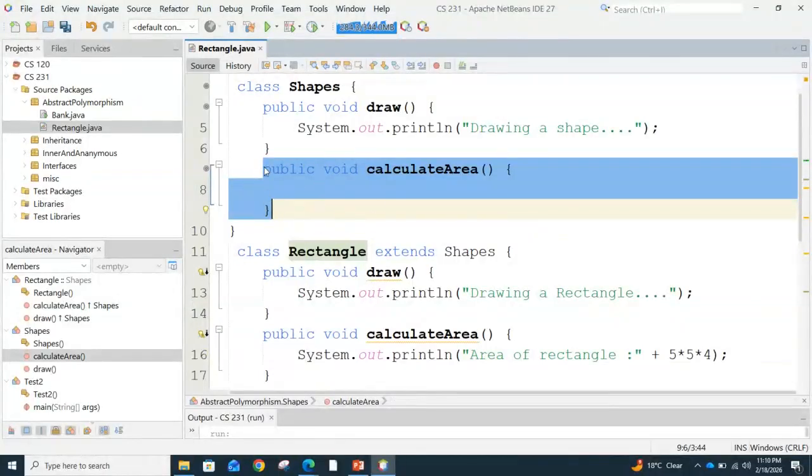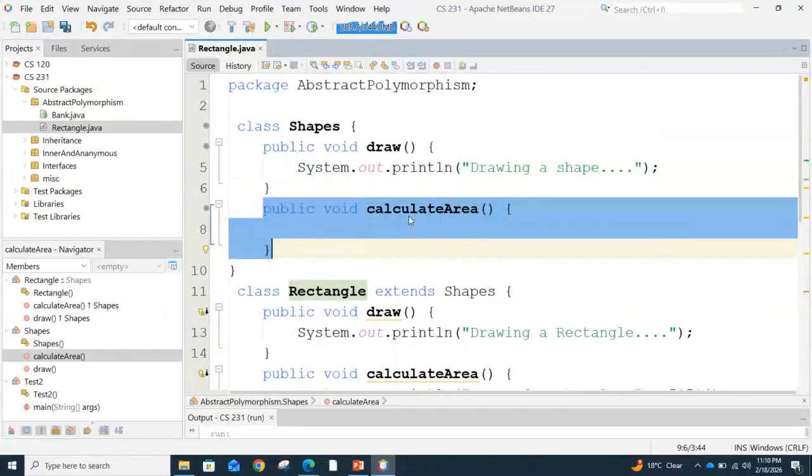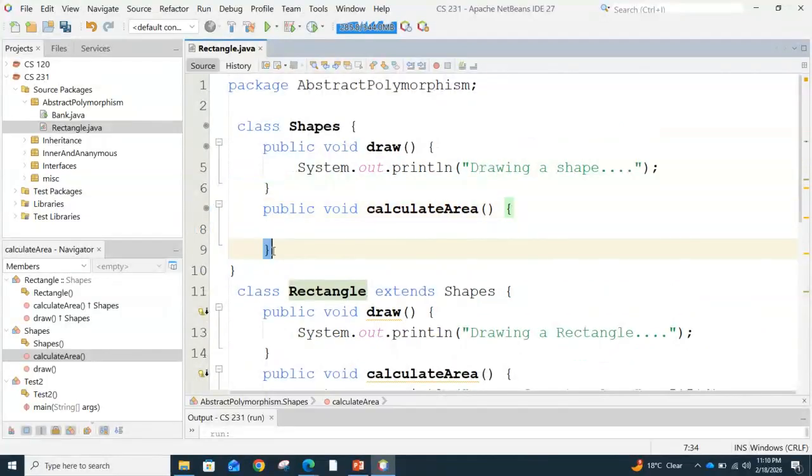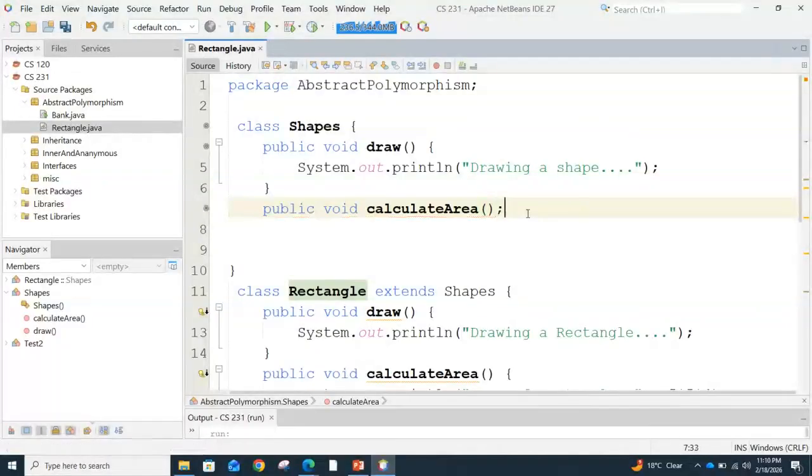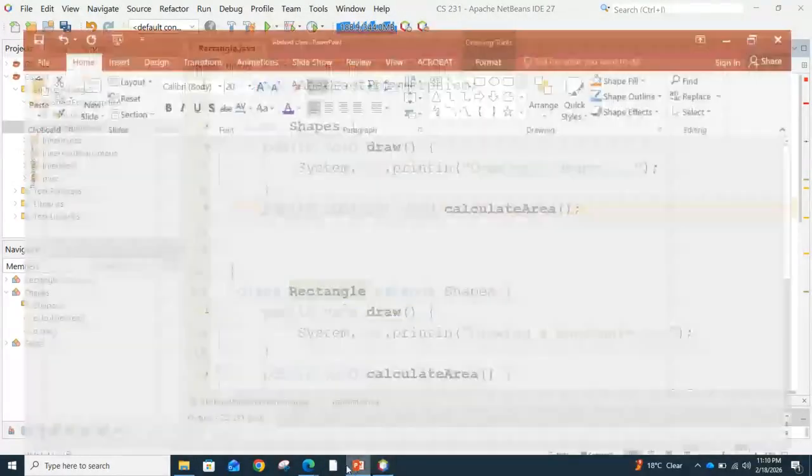Such methods are called abstract methods. If you don't want to provide a body, let me remove this part and just give a semicolon. I just declare it as abstract. Now this is an abstract method. Don't provide any body here. There is no body here. This is what I explain here.